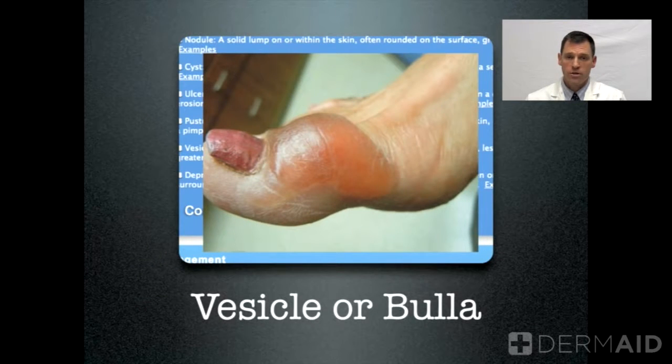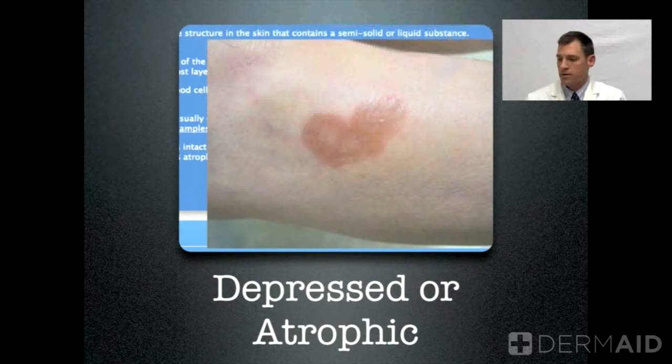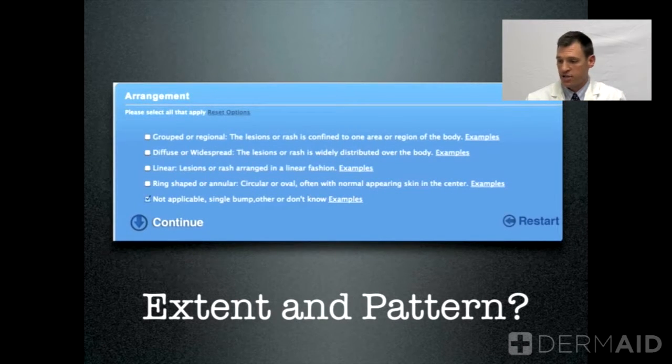Onto vesicle or bulla. So if it's a small blister, it's a vesicle. If it's a large blister, we call it a bulla in dermatology and medicine in general. And finally, depressed or atrophic. Depressed means there's a loss of the deeper structure of the skin, so it's somewhat of an indentation, and atrophy is usually used to refer to the thinning of the skin. And in this atrophic patch, we're seeing a thinning of the skin. This patient has what's called necrobiosis lipoidica, which is a diabetes-associated skin condition.